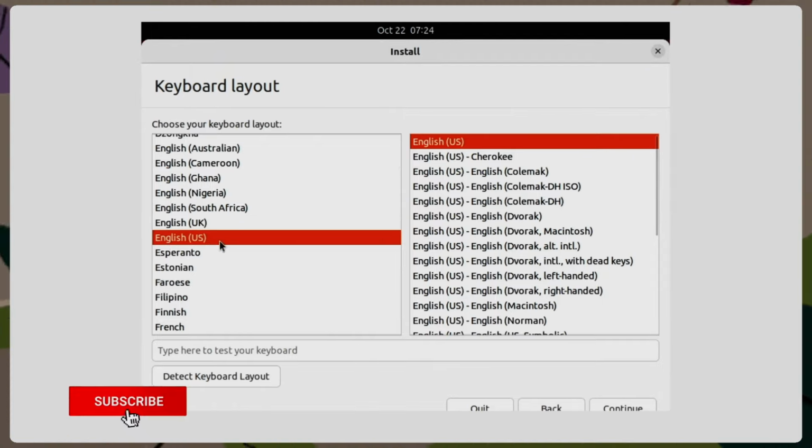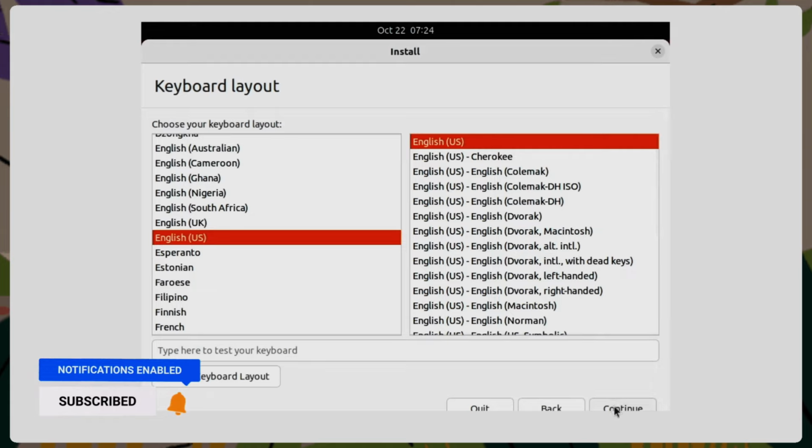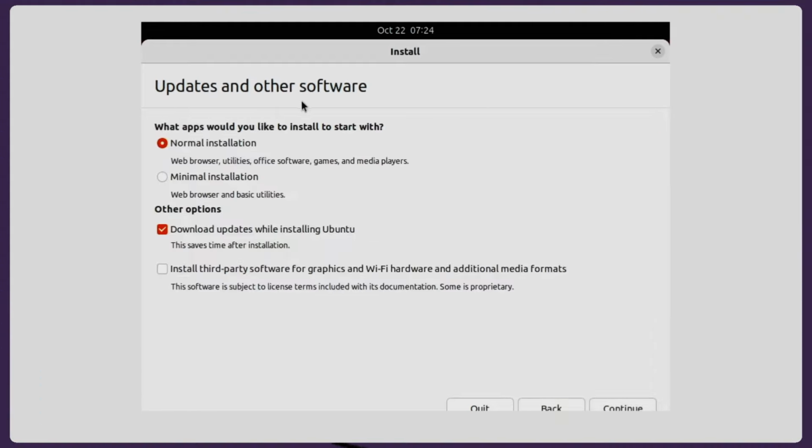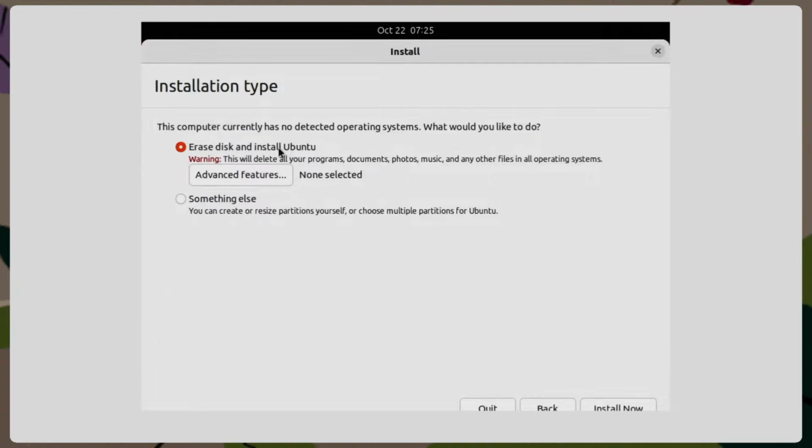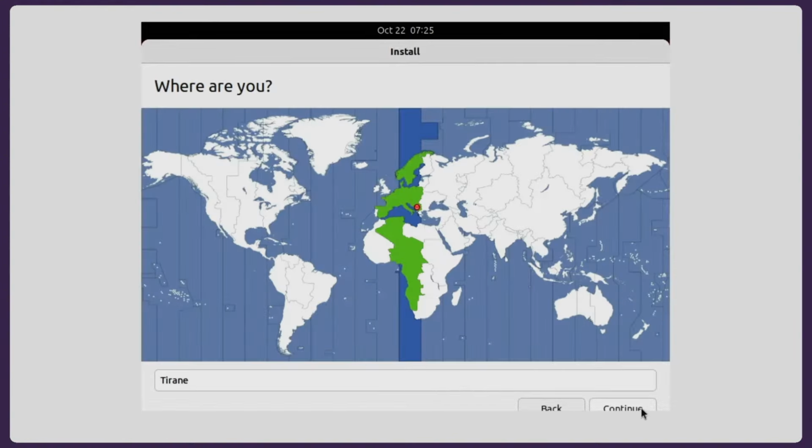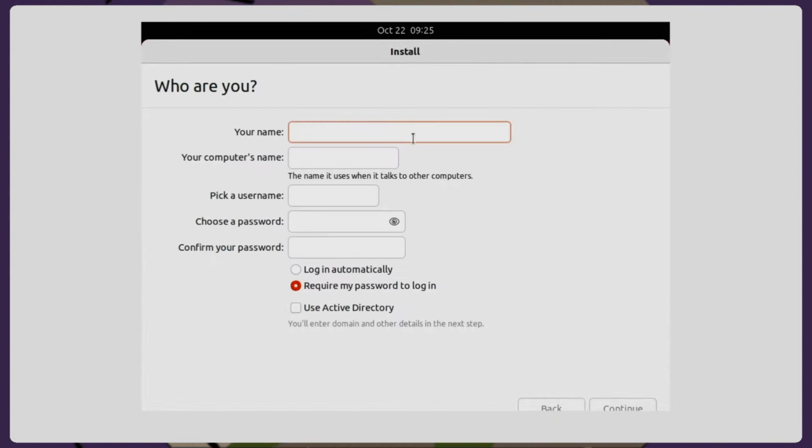Select the language you want to use and click Install Ubuntu. Choose your keyboard layout and proceed to installation type. I recommend choosing normal installation unless you prefer a minimal setup. After continuing, select Erase Disk and install Ubuntu. This will only affect the virtual machine's disk. Confirm and continue. Then select your location and enter your user details, name, password, etc.